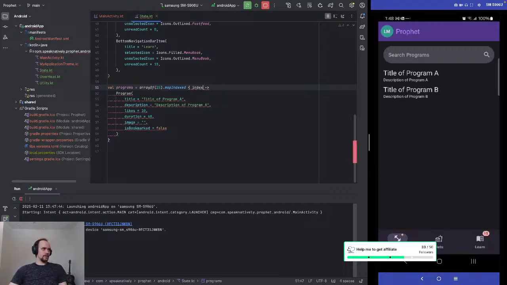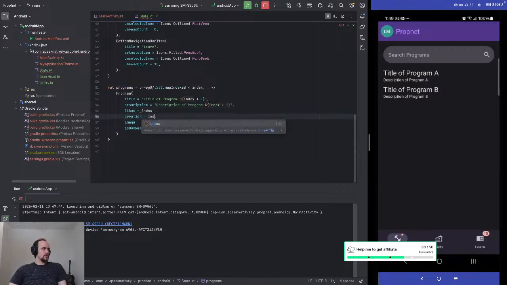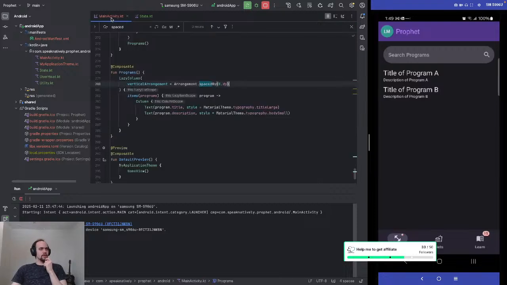Don't really care about the second arg. I guess I have to put it anyway. And then we'll put index + 1 here. I'll just say index. Whatever, and then this will be index mod 2 equals 0. Just say that every other one is bookmarked for now. Okay, and let's just see what that looks like.